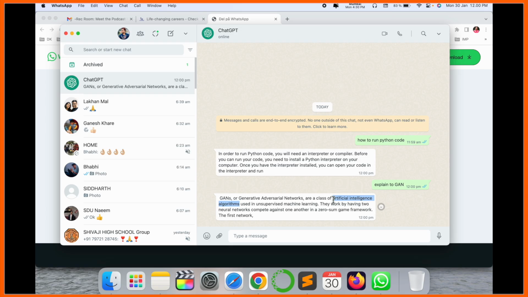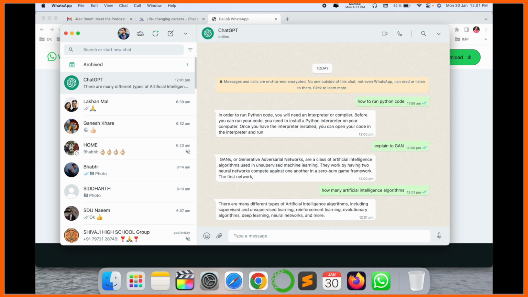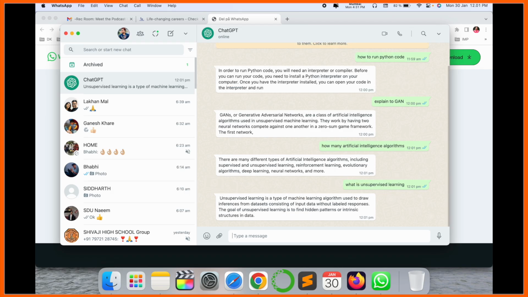Similarly, I simply ask, how many artificial intelligence algorithms are there? So we can see here we are receiving the answer, including supervised and unsupervised learning. And after that, you can receive a bunch of answers within a second.